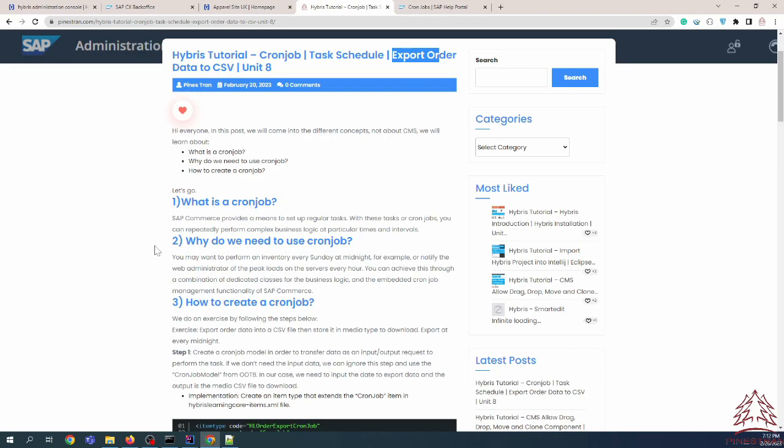Firstly, what is a cron job? SAP Commerce provides a means to set up regular tasks. With these tasks, or cron jobs, you can repeatedly perform complex business logic at particular times and intervals.